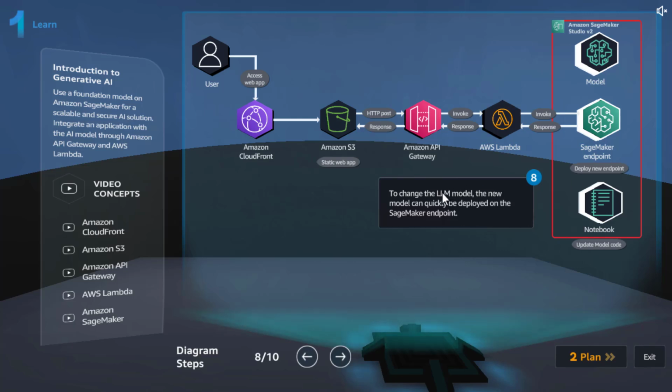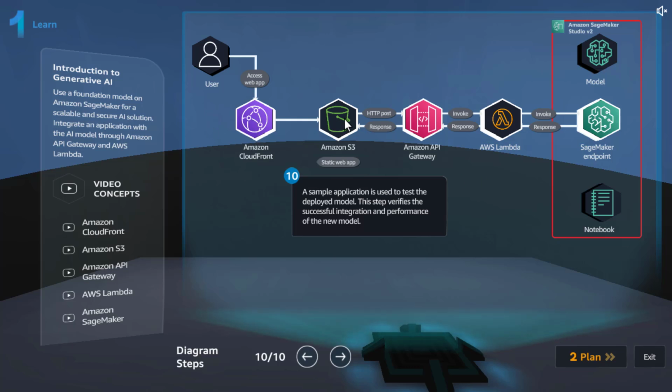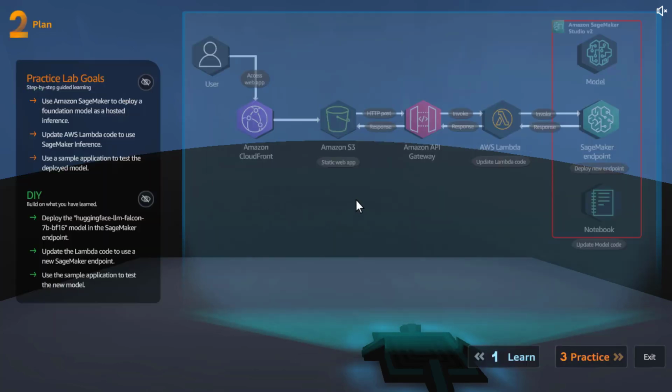To change the large language model, I remember it. The new model can quickly be deployed on the SageMaker endpoint. After deployment of the new model, the Lambda code is updated to interface with the new SageMaker endpoint. A sample application is used to test the deployment model. This step verifies the successful integration performance of the new model. Some steps are similar to the last project. I mean, that's good because the more you do, the better we get at it.